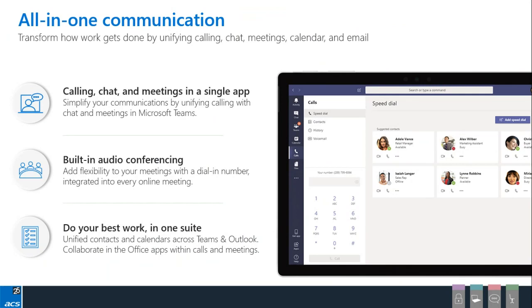Microsoft Teams and Business Voice give you unified contacts and calendar across Teams and Outlook. Collaborate in Office apps within each call and meeting and share files through Teams. And finally, it transforms your phone into a collaborative tool. A lot of individuals have a phone at work and a personal phone. Business Voice enables you to separate your work life and your home life, and it allows customers, colleagues and partners to call you in Teams and not call your personal telephone number.